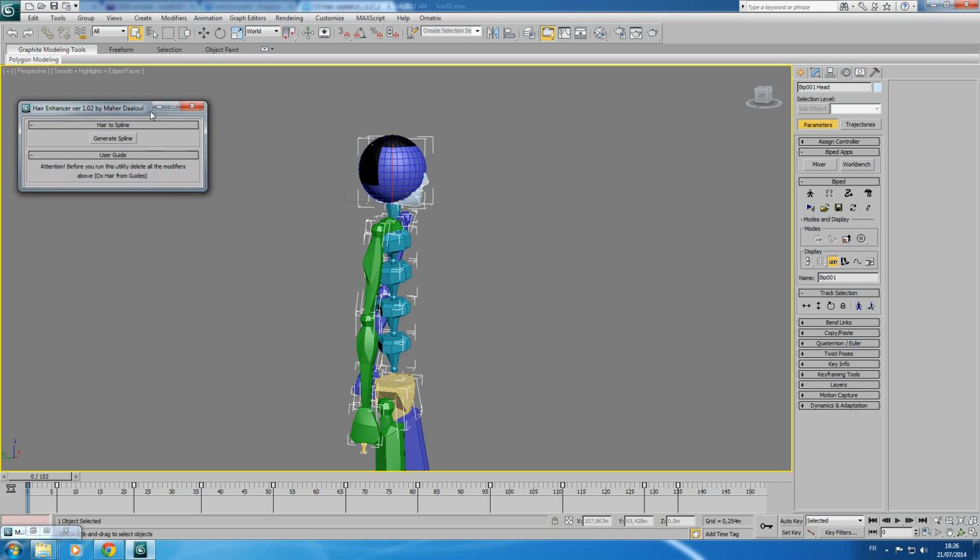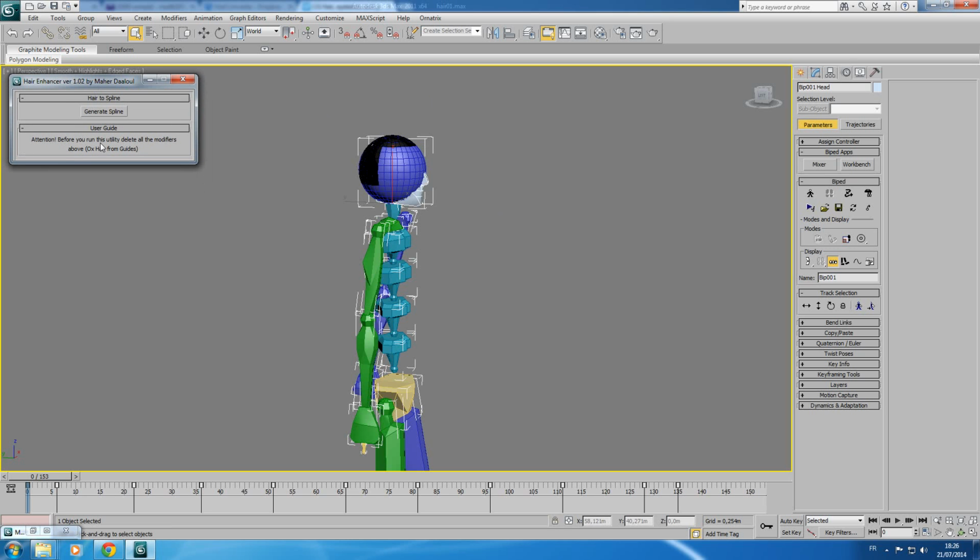I made it process the dynamics, I mean the conversion, a lot faster. With the older version, you usually had to wait an hour for the conversion. With this one, it just takes a few seconds.